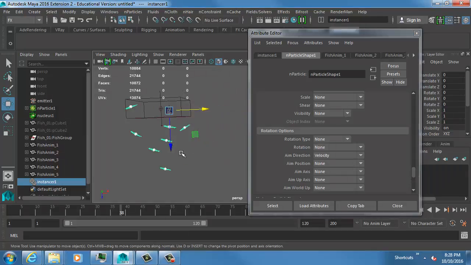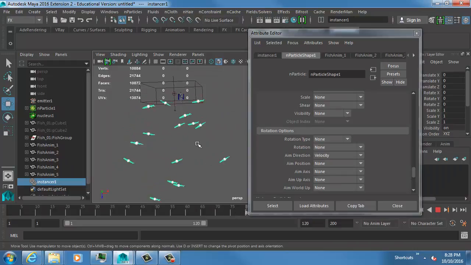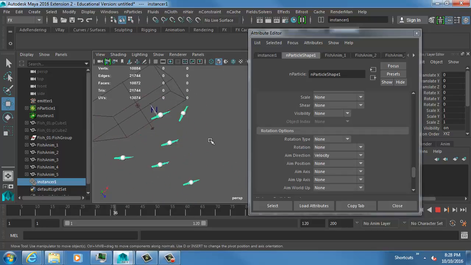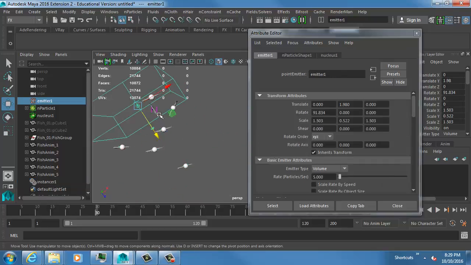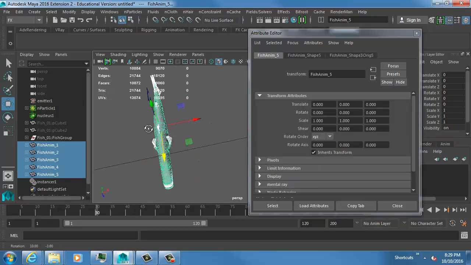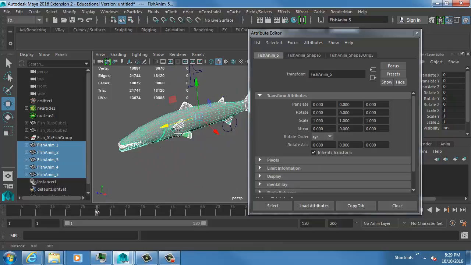Okay? So now when I hit play, now they're facing the direction that they are moving in, but not really. Okay? Maya doesn't know which direction the front of the fish is. It has no idea that we even have a fish, that we're trying to create this fish look. All it knows is we have geometry that we're moving along particles. So again, we have to go back to our copies here. There we go.